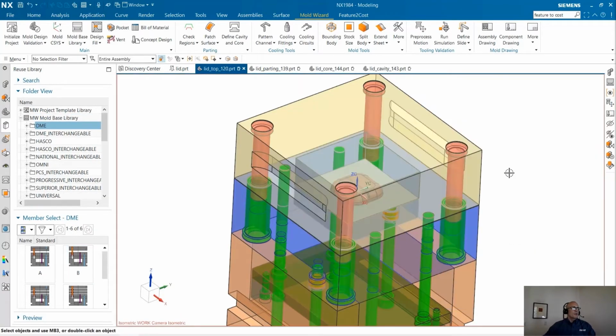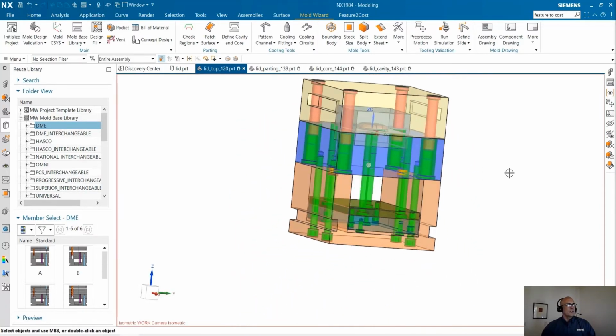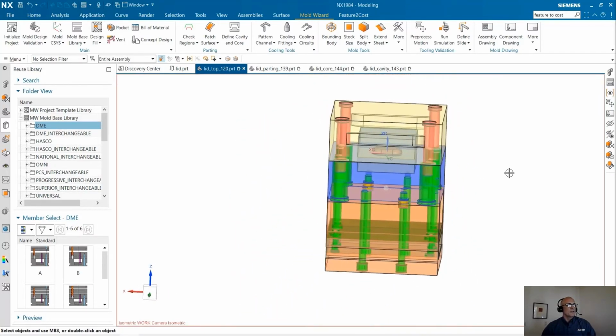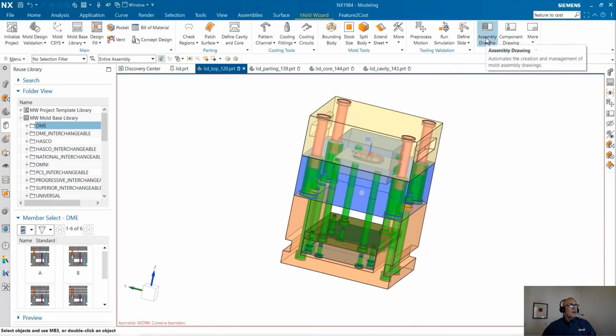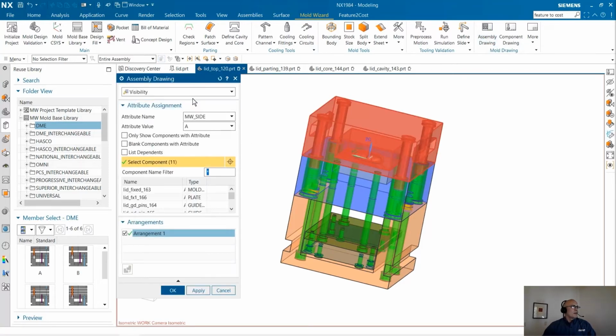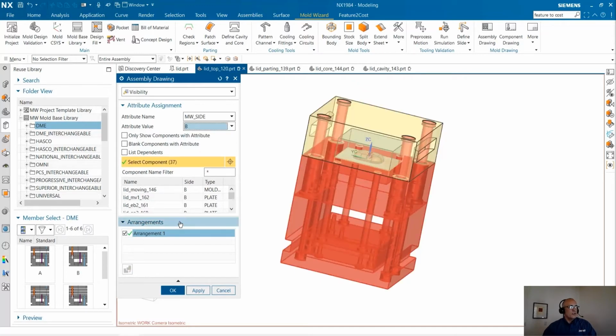All right, so it gave me a few little errors there, but that's okay just for this demonstration. It's probably too small, but anyway, I'm going to go ahead and just toggle on the assembly drawing here. And once I'm inside of there, I've got some arrangements that I can create. So there's my arrangement for the Mold Wizard side A, and then I've got a side B that I can take a look at too. So it'll change the color so you can see everything that's in the B side for that assembly. So that's the arrangements for that.